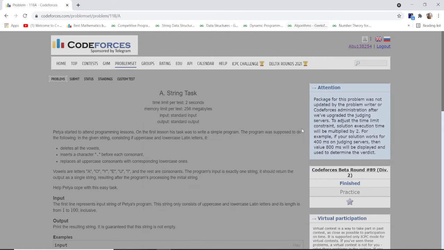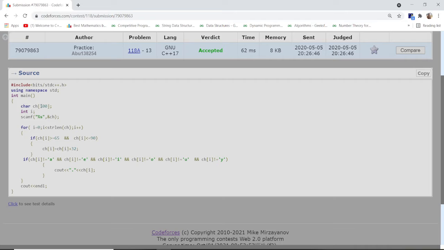Now I'm showing my code. As you can see, I declare a character here. I store the character here and I scan the characters, and after that I run a for loop to convert the uppercase into lowercase. You can also use the lower function to make the uppercase lowercase, and after that I check if the character is not a vowel like a, e, i, o, u and y according to this question, then I print a dot and print the character. I hope you guys get the point. This is a simple question. I don't know why it has 1000 difficulty.